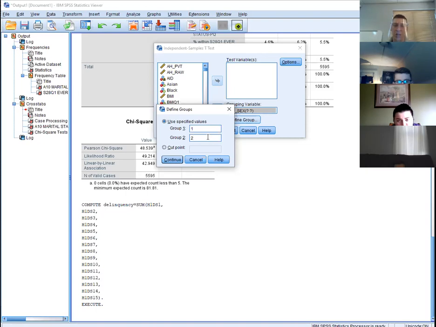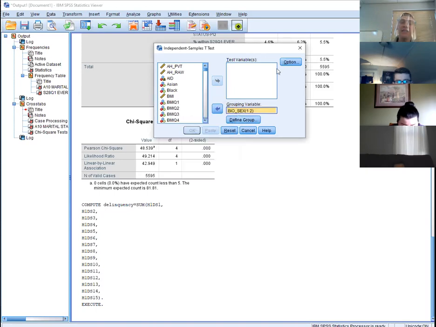You can do this with other variables that have more than 2 levels, but you just have to specify, using a t-test, what 2 groups you want to compare to one another. So you could use the marital status variable to compare divorced and separated people to one another if you wanted to. But here we're using a t-test with gender as the independent or grouping variable. We hit continue. And then the test variable is the dependent variable for the t-test box.